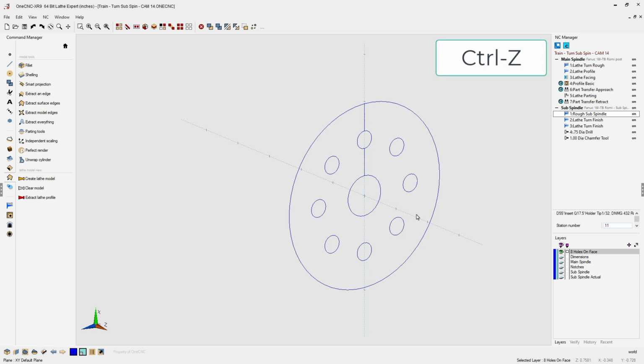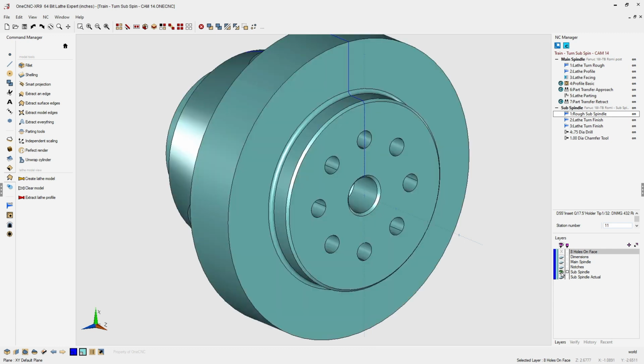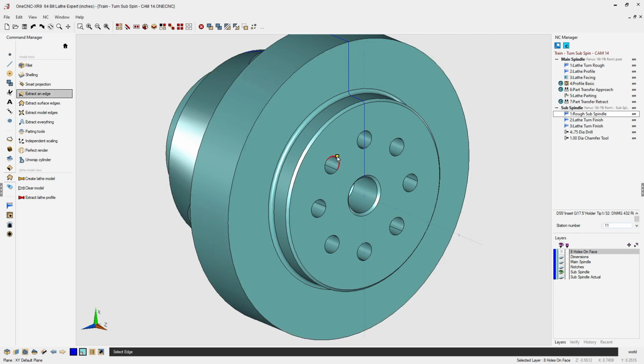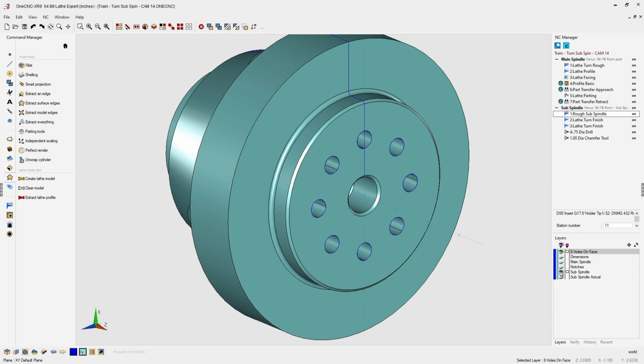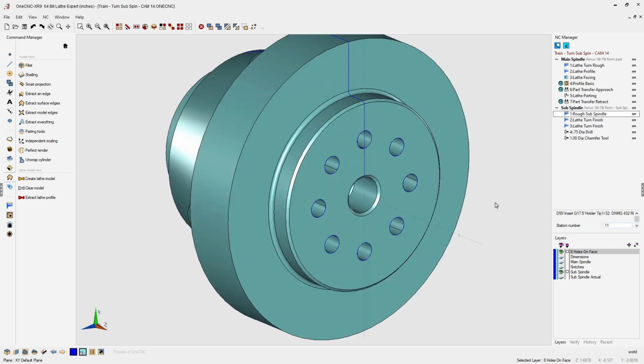I'm going to hit Control Z on the keyboard to undo that. I'm going to make sure I have that layer selected. I'm going to turn our subspindle layer back on. Now, if you'd like to create less geometry, you can still use your model tools, but this time, instead of using Extract Surface Edges, you can use Extract an Edge. And that way you can come in here and just left click each one of these holes independently, just by left clicking on the edge at the outmost end of the hole. And when you're done, you can right hand mouse click. So now if I turn that layer off, you can see that we just have the 8 holes. Either way will work perfectly for you.